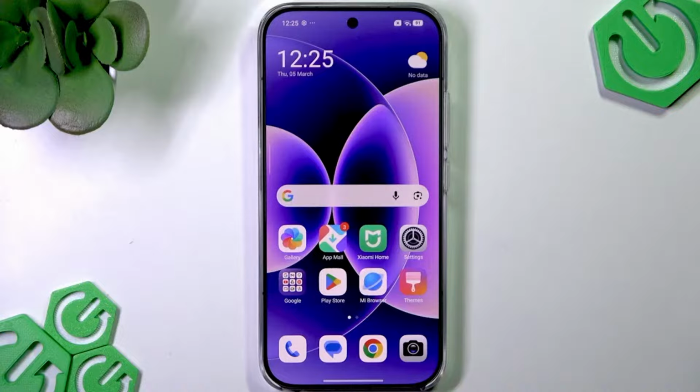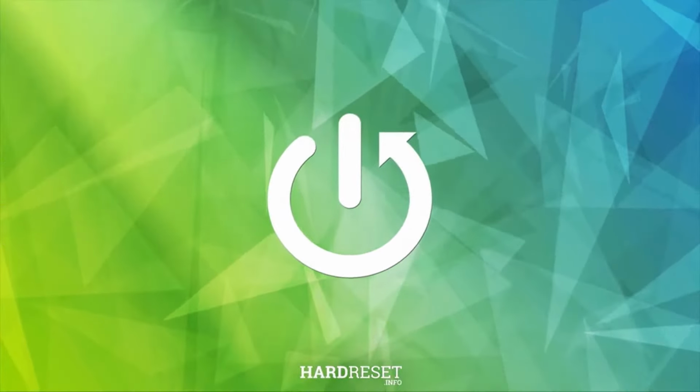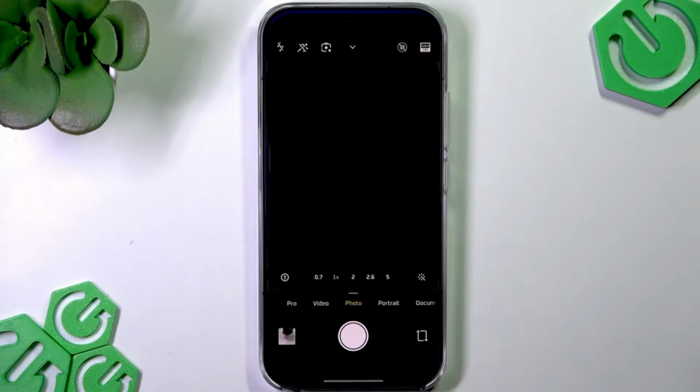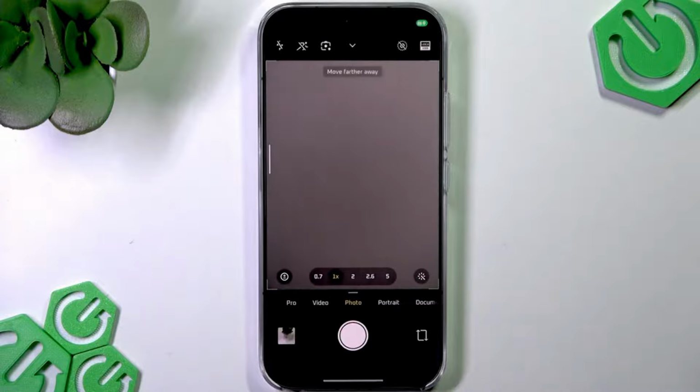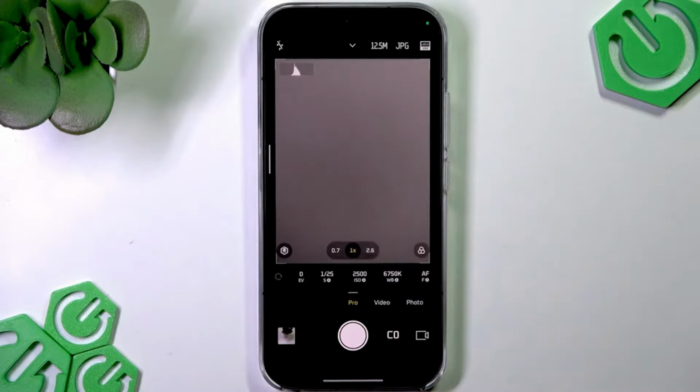Welcome. In this video I will show you how to use the camera Pro mode on your Xiaomi 17. First of all, let's open the native camera application on this phone, and on the camera modes bar select Pro.